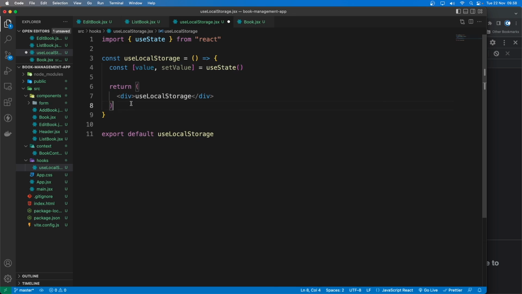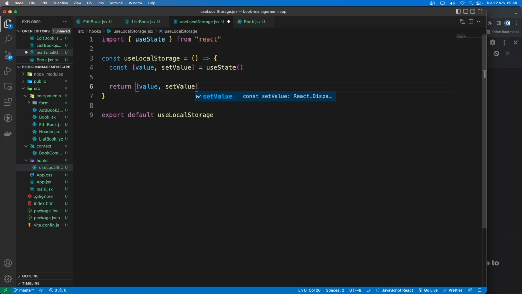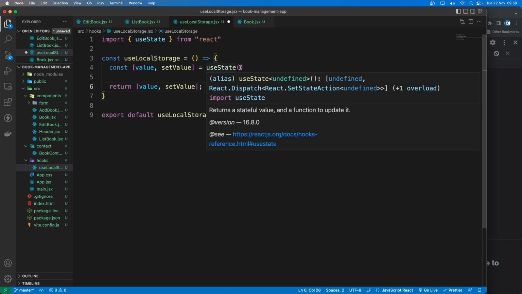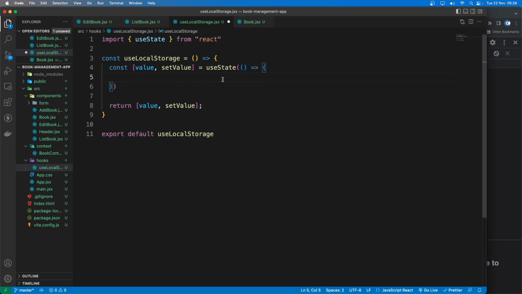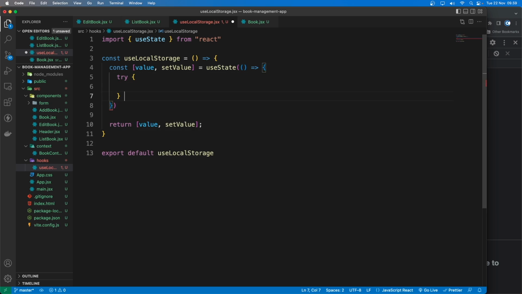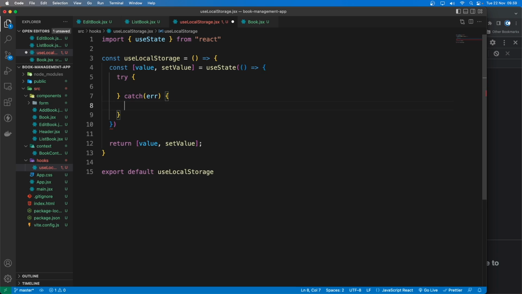And also here we need to return the value. So I'm going to say value and set value. All right, so in this state here, I'm going to use an arrow function. Okay, and also inside in here, I'm going to use try and catch. So let's say try, and down here I want to catch. Okay, you grab the error like that.